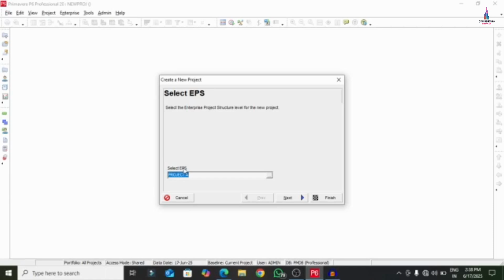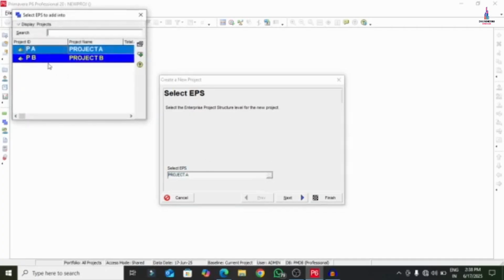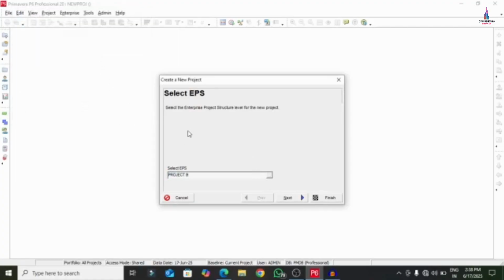So as per my assumption, I am assuming the Duplex house which is consisting of the EPS in project B. So for that we have to select these 3 dots. I am selecting project B, PB as the EPS which is presented with the Duplex house. Click on next option here. Okay. Project ID we have to give. I am giving Duplex.